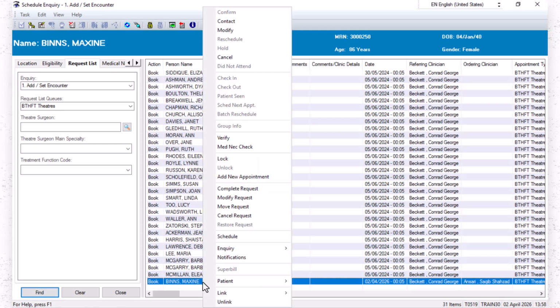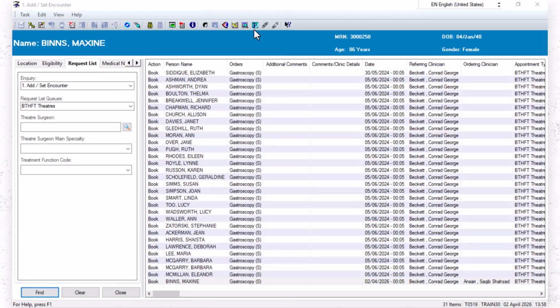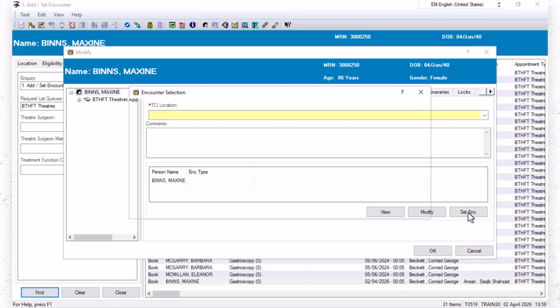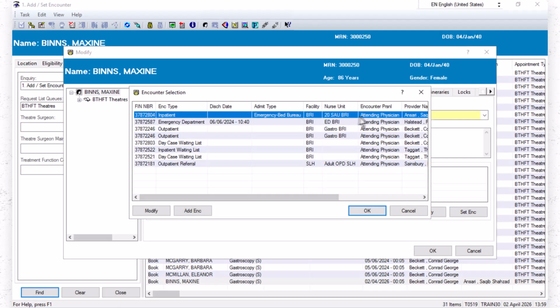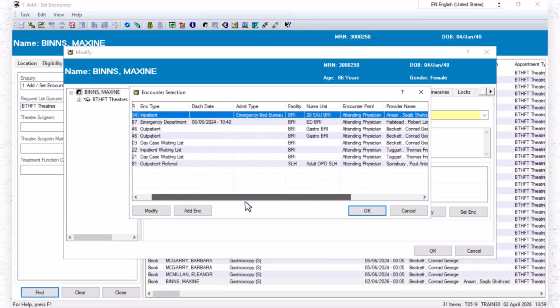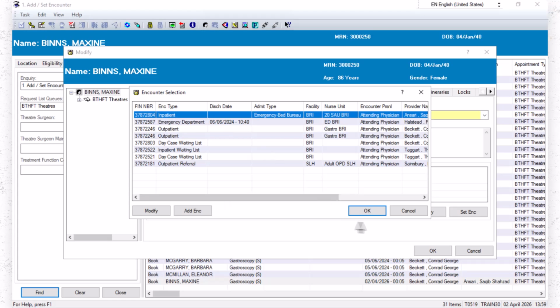From there, what we are going to do is right click onto this and select modify. Within the modify window, this will allow us to set the encounter, and this will allow us to select the current inpatient admission, which if I scroll along, you will be able to see the reg date as today's date. So we can verify that this is 100% the correct encounter that we should be selecting. So I'm going to highlight that one and press OK.